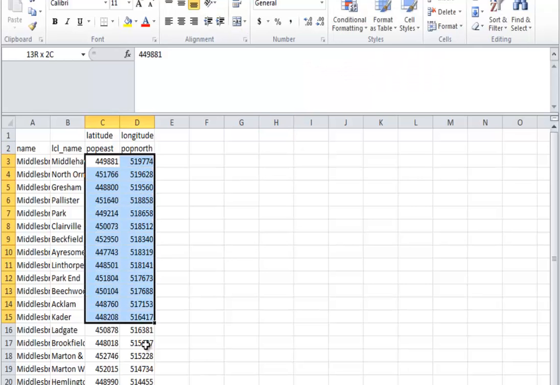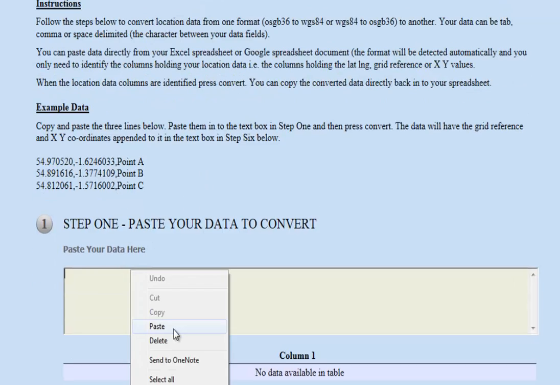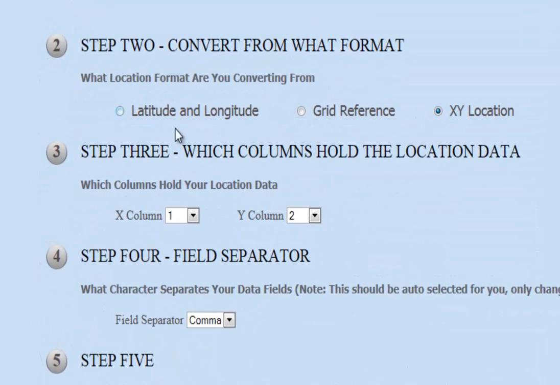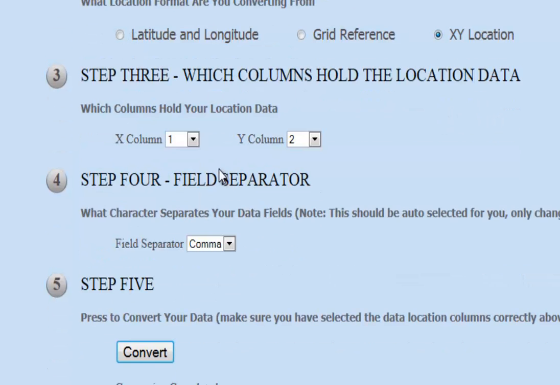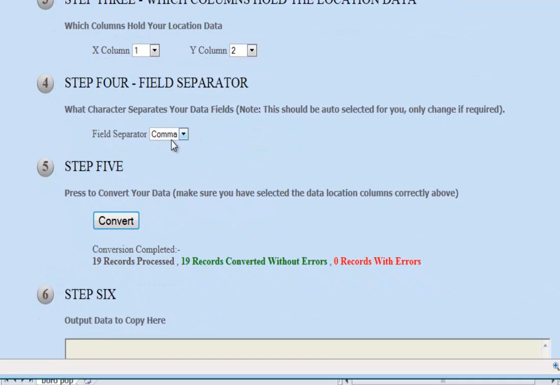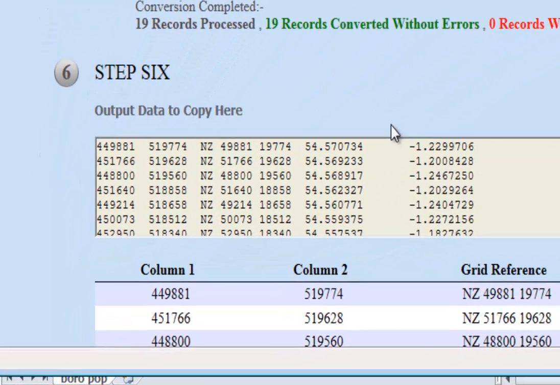Right, so what we want to do is take this information, right click and copy, and open up the batch conversion tool, and go into here and right click and paste. So it goes in a nice straightforward fashion. We need to tell it, we could have converted from longitude and latitude into XY, but we start off with XY, and as such it knows that we're going to create two columns of data separated by commas. We need to change that to tab. If you don't change it to tab, it won't work. So we click on convert, and it immediately converts it.